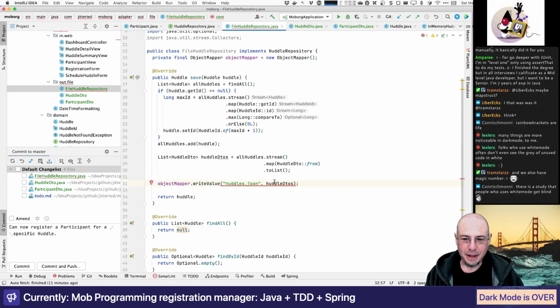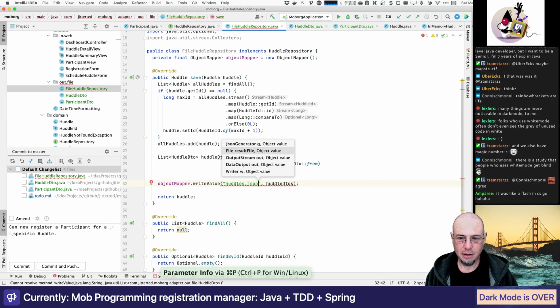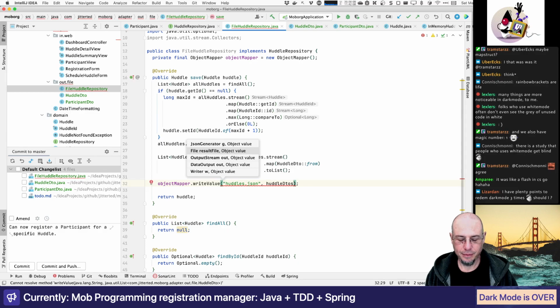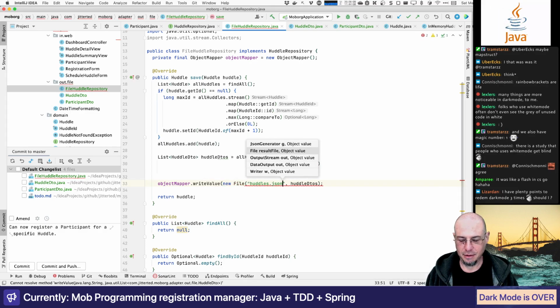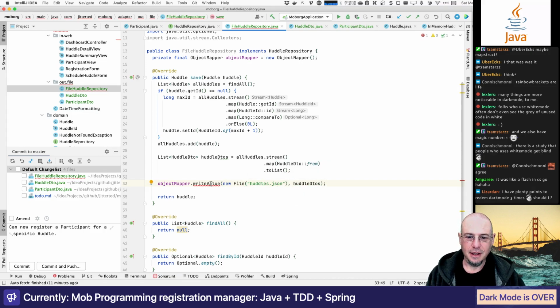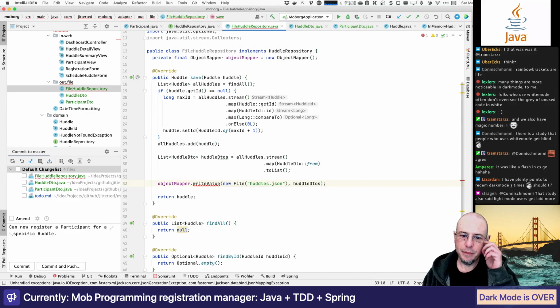Now, what is it complaining about here? Cannot resolve method. Why not? Oh, because that's not a file. Can I just do that? Or is that too easy? Okay. Now write value is okay, fine, that's an exception.